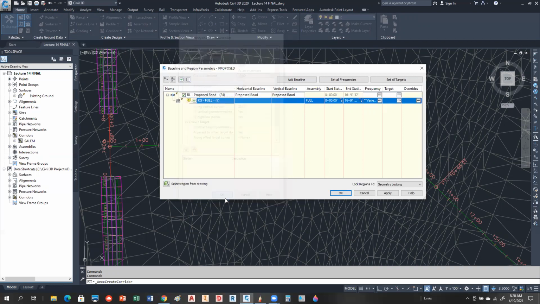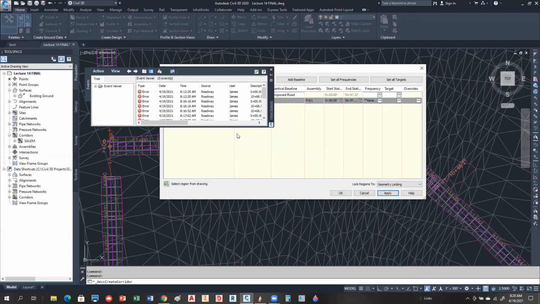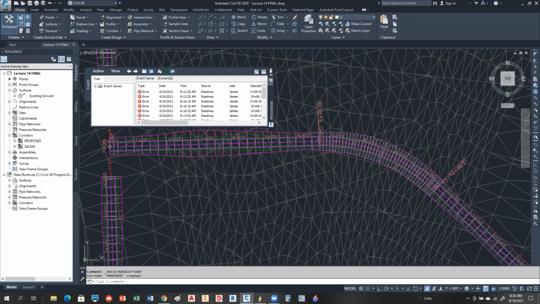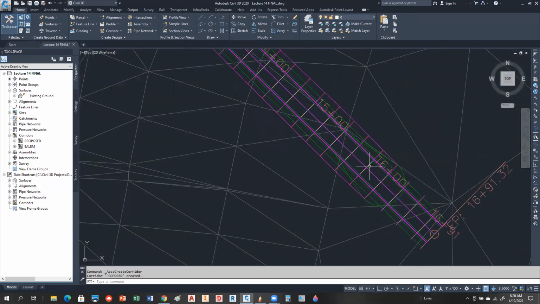So we're going to hit OK here, and we're going to apply this. Go ahead and build that corridor. Again, you'll probably get error messages. Just usually ignore them. I don't usually have a problem with them. But we should see our corridor in place now.